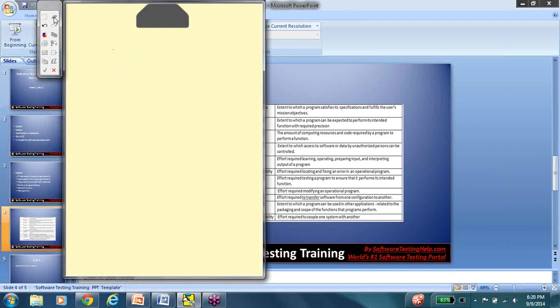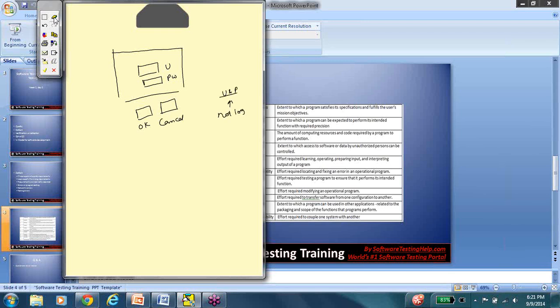But to give you an initial introduction, let's say you have a page like this. Assuming this is a login page, there's a user ID and a password, and then there are OK and cancel buttons. Now when I enter a user ID and password, it is not logging in. Is that a defect? Clearly it's a defect because it's a function that is not working. If there is a requirement and the requirement is working incorrectly, that clearly is a defect.